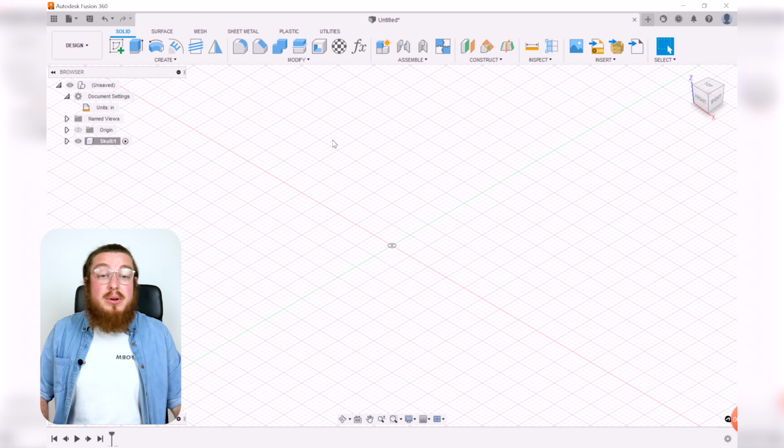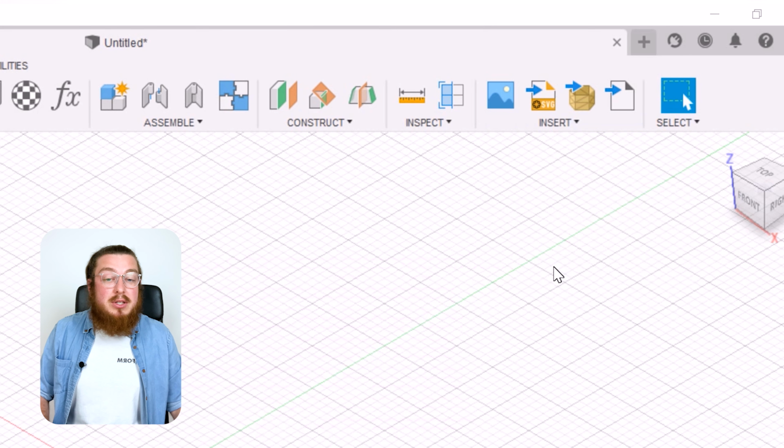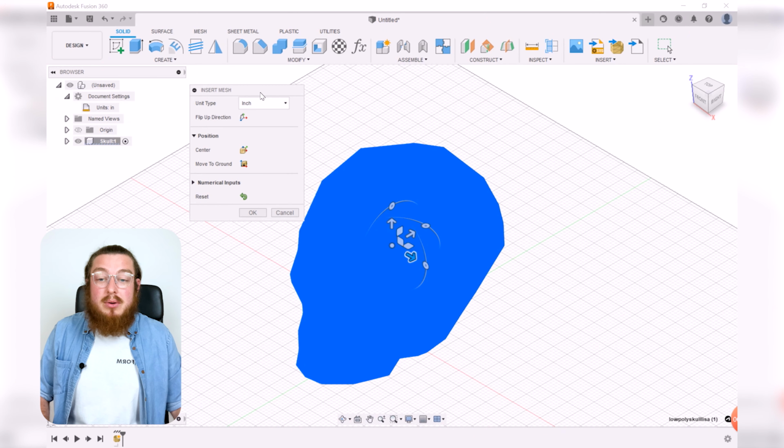So now that we've downloaded our part, we can go ahead and insert that. So now that we have our component already highlighted or activated with this little black dot right here, we're now going to go into the Insert menu right at the very top and go ahead and click Insert Mesh. And now we can click the file that we just downloaded.